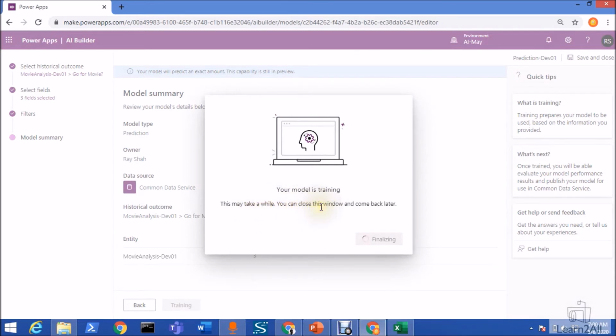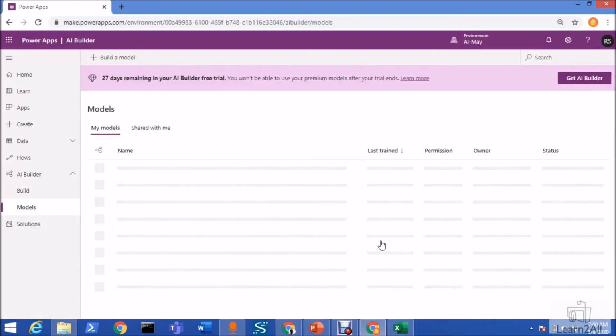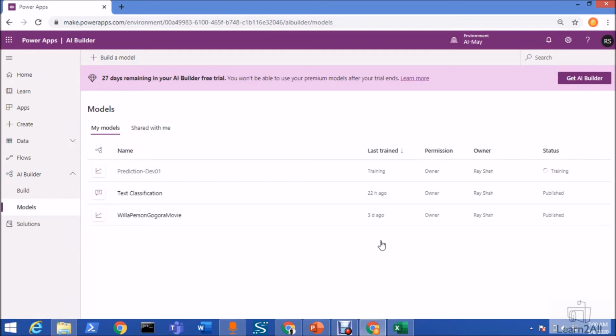You can close this window and come back later. So it is training. It is doing a training for my model. Now it is showing me a pop-up to go to the models. Once we click on that, it will redirect us to the model section of this page.